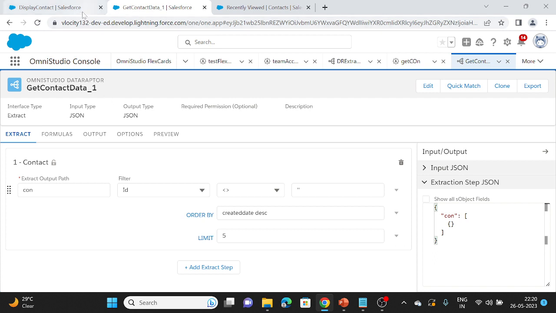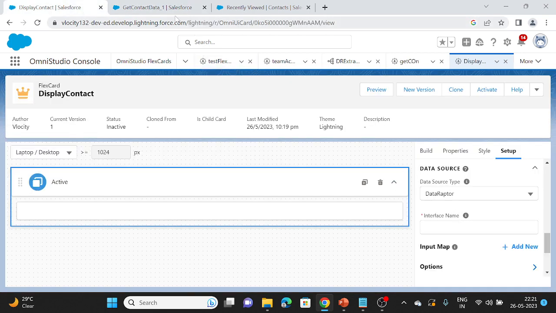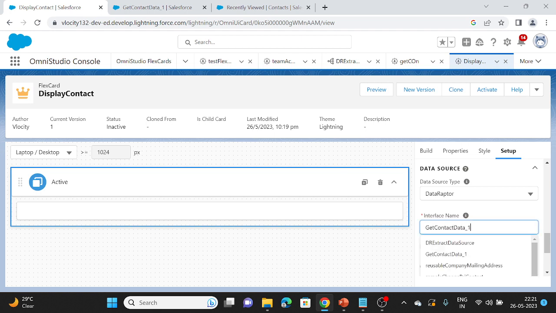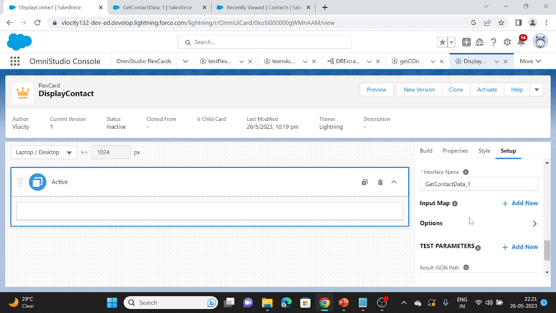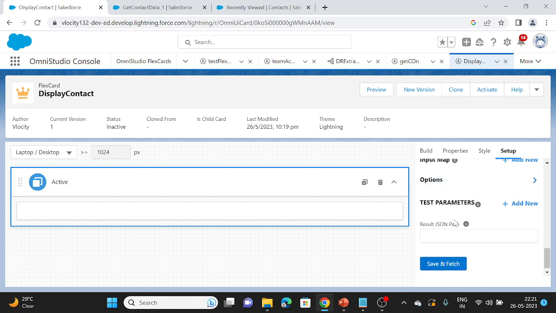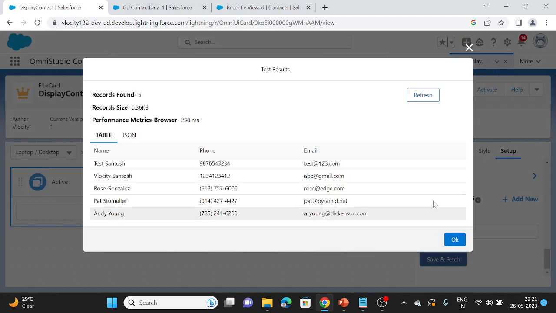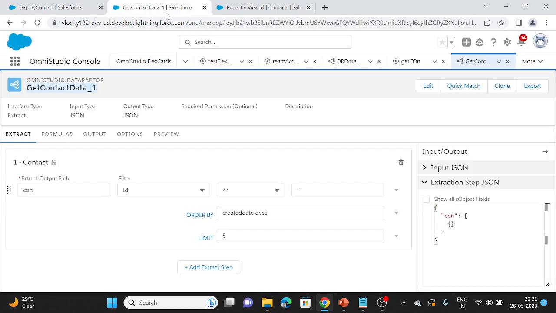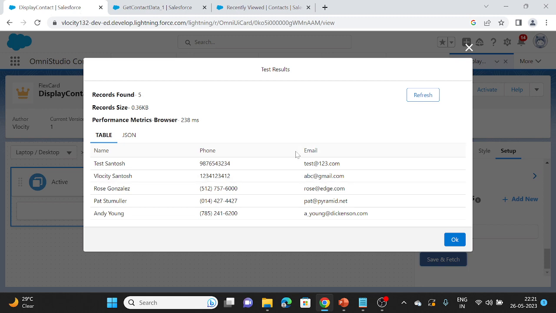Now, if we go to the FlexCard, I will be copying this name of the data wrapper and I will paste here. Now, if you have any inputs to your data wrapper, you can place them here. Otherwise, you can ignore this input map option, and if you save and click fetch, you will be getting five contacts from the Salesforce. Now, I will be limiting it to 10. Let's see how it will react.